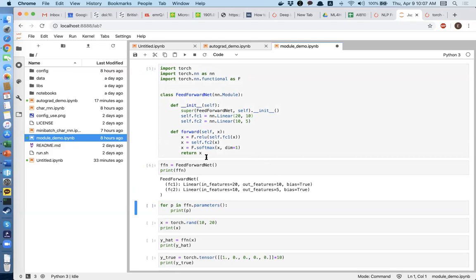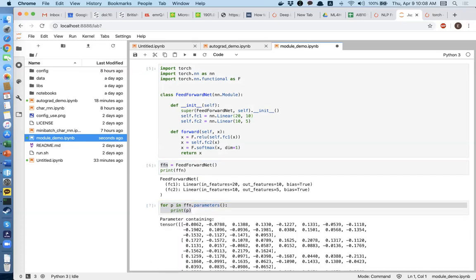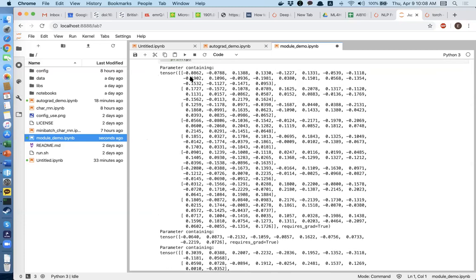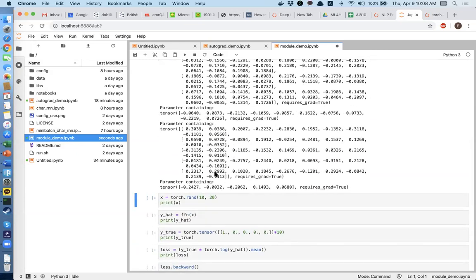The good thing about a module is that when you instantiate it, FFN, it will have a member function named parameters. It's just a list of parameters. You should have four parameters here, because each linear layer has a matrix and a bias vector, W and B. Then we have another linear layer, which also has a matrix and a vector. So when you print this out, you should see four parameters. This is your first weight matrix between the input layer and hidden layer, which is 20 by 10. Then there's a 10 dimensional bias vector. Then there's 10 by 5 and a 5 dimensional vector. So W, B, W, B.